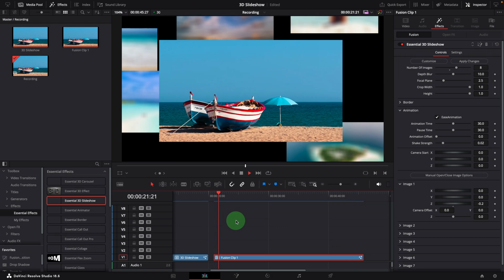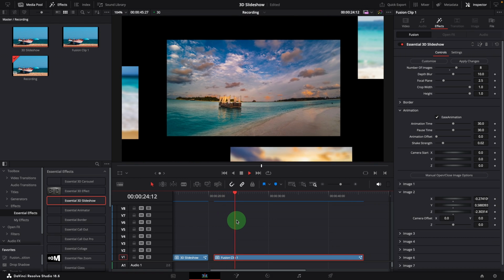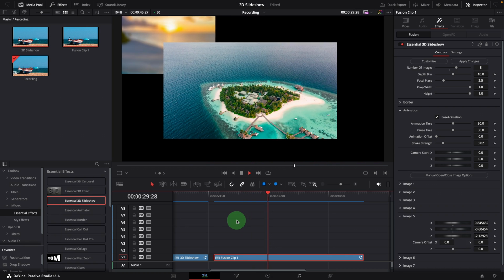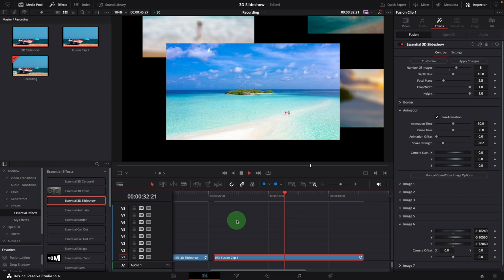Once the cache is complete, play the clip. And we got a nice, cool 3D slideshow. No fusion, no keyframing, just a few clicks.